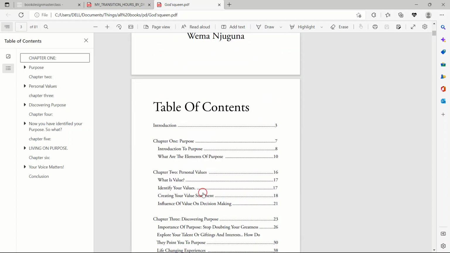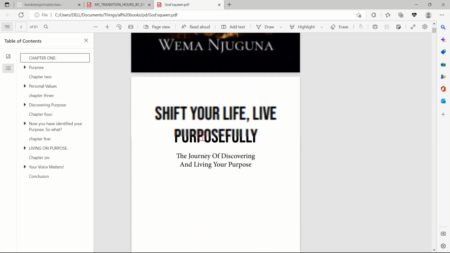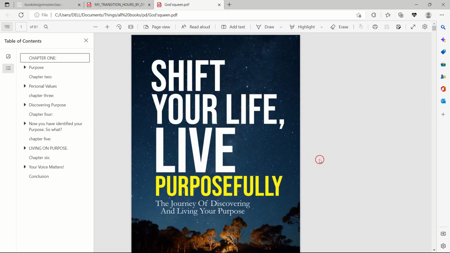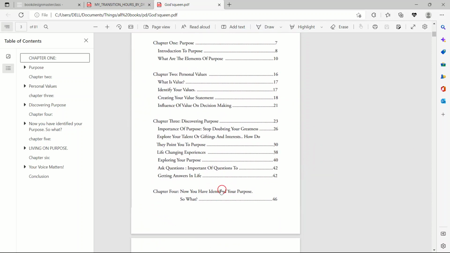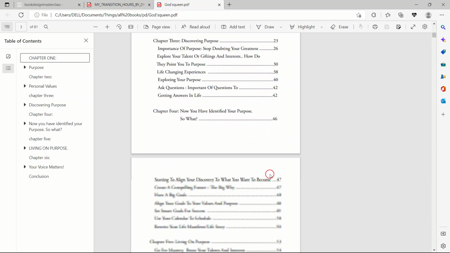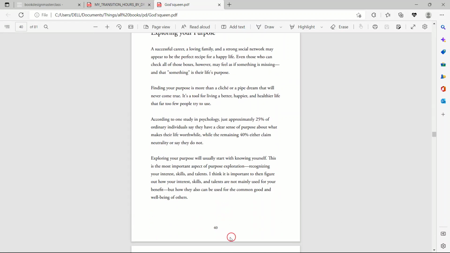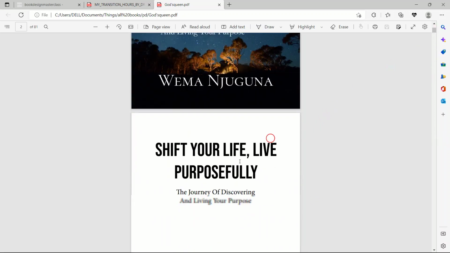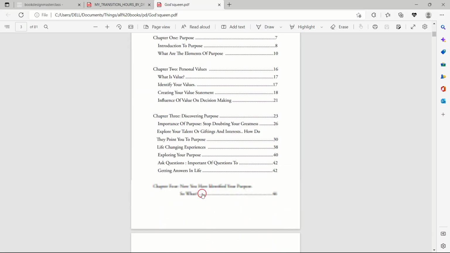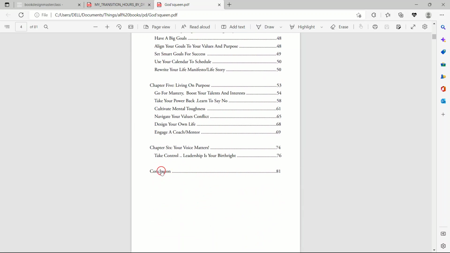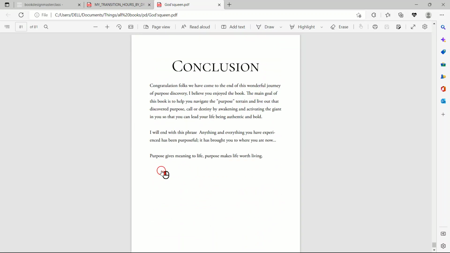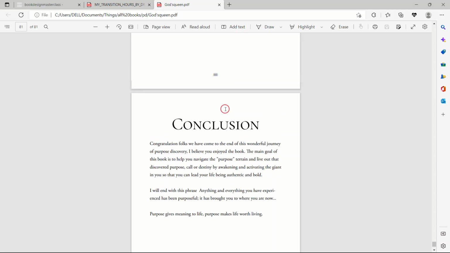Thank God. Maybe for instance, the way I export this file, the person who is reading this book gets to the table of contents and wants to go to exploring your purpose, which is on page 40. Instead of scrolling, he or she clicks on exploring your purpose and it takes them straight to page 40. You're seeing page 40 here. That's what interactive PDF means. Maybe he or she wants to locate the conclusion, which is page 81. Just click on it, and it takes you to page 81.